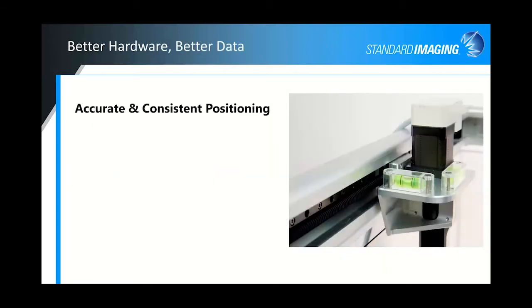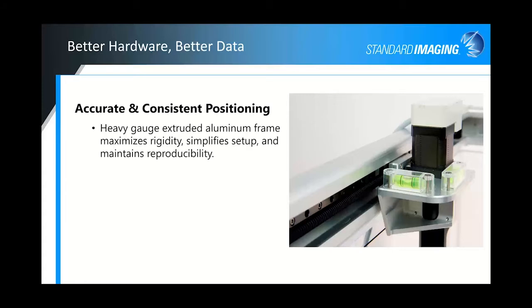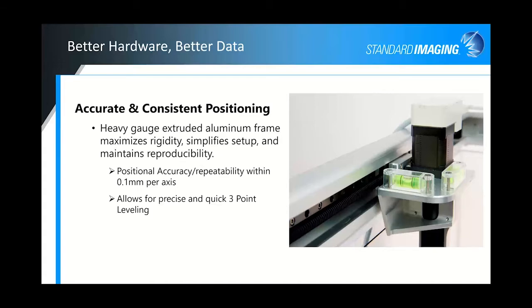So just talking about our hardware, like I mentioned, accurate and consistent positioning is very important. We use a heavy gauge extruded aluminum frame for the robot scanning arm system, and that maximizes its rigidity, simplifies the setup, and maintains that reproducibility. All our positional accuracies and repeatabilities are within 0.1 millimeter per axis. It allows for a very precise, quick 3-point leveling.